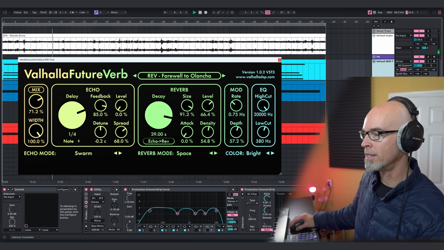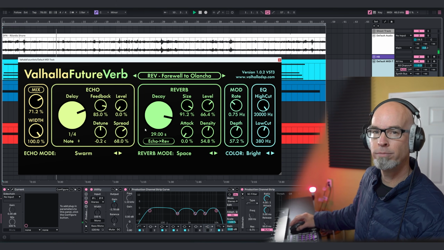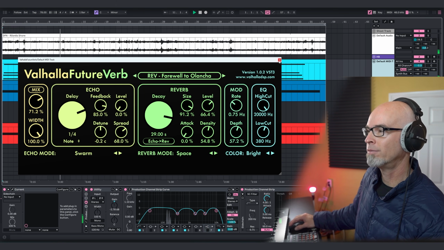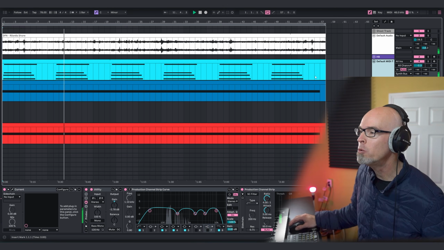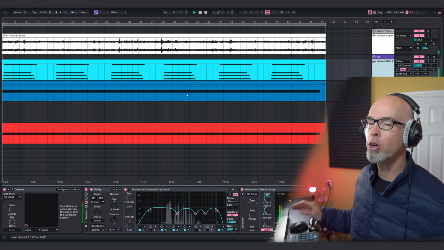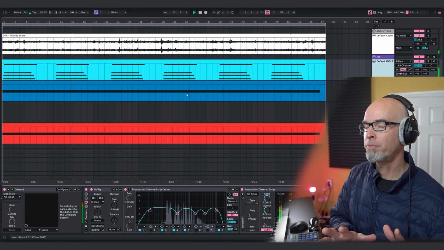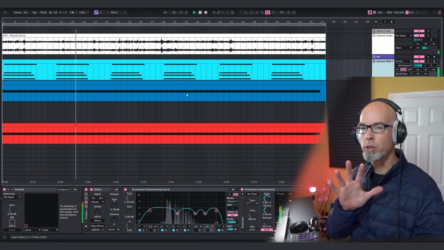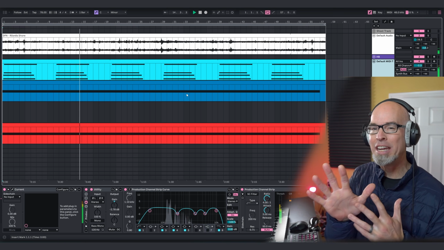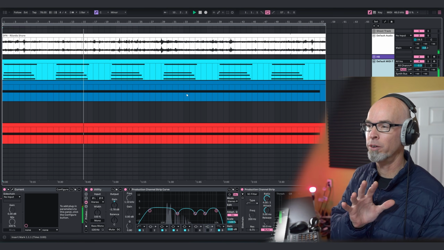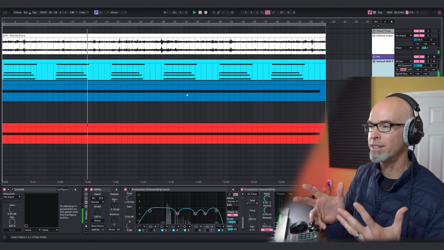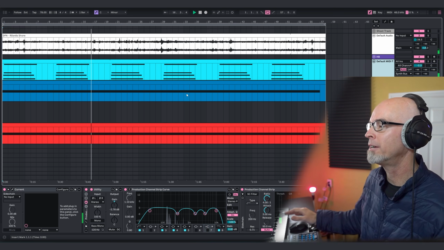That's going through an instance of Valhalla FutureVerb with a nice preset coming from Space and Time 2. And as you can see, the chords are nice and spaced out. And so that's showing the restraint, and the reverb is carrying the tail to the next chord. It's really nice. It kind of gives this cold, kind of empty feeling.